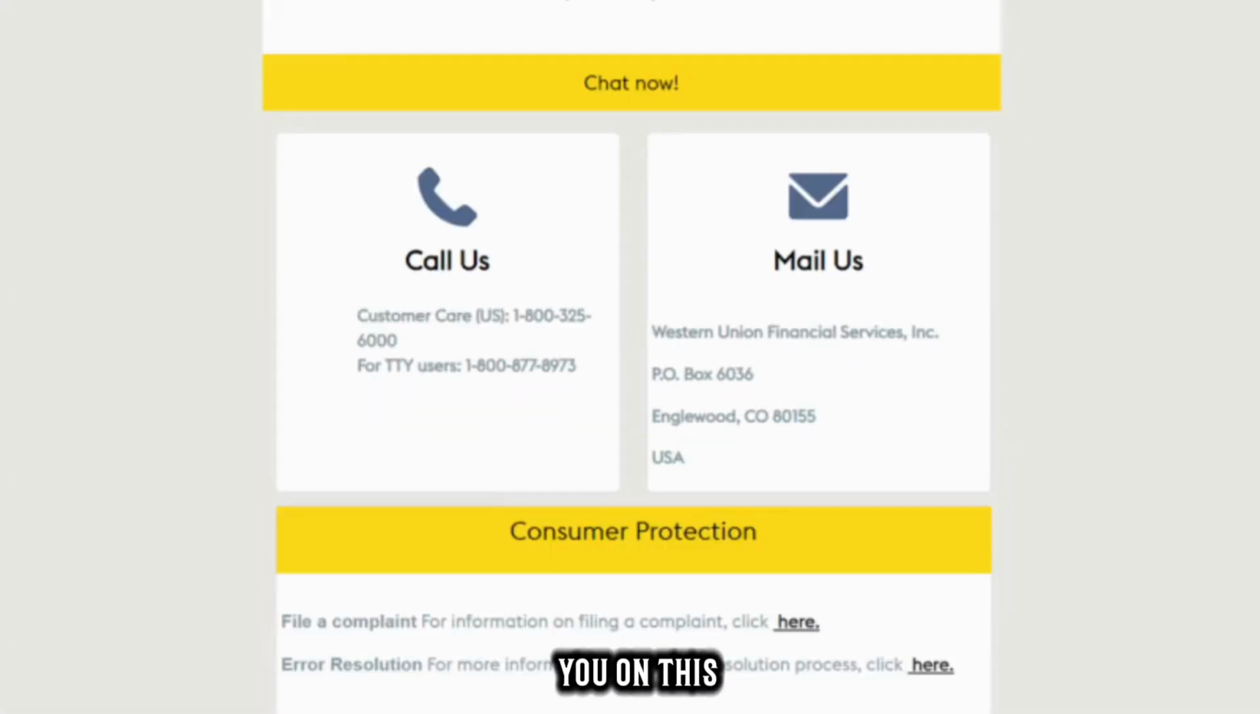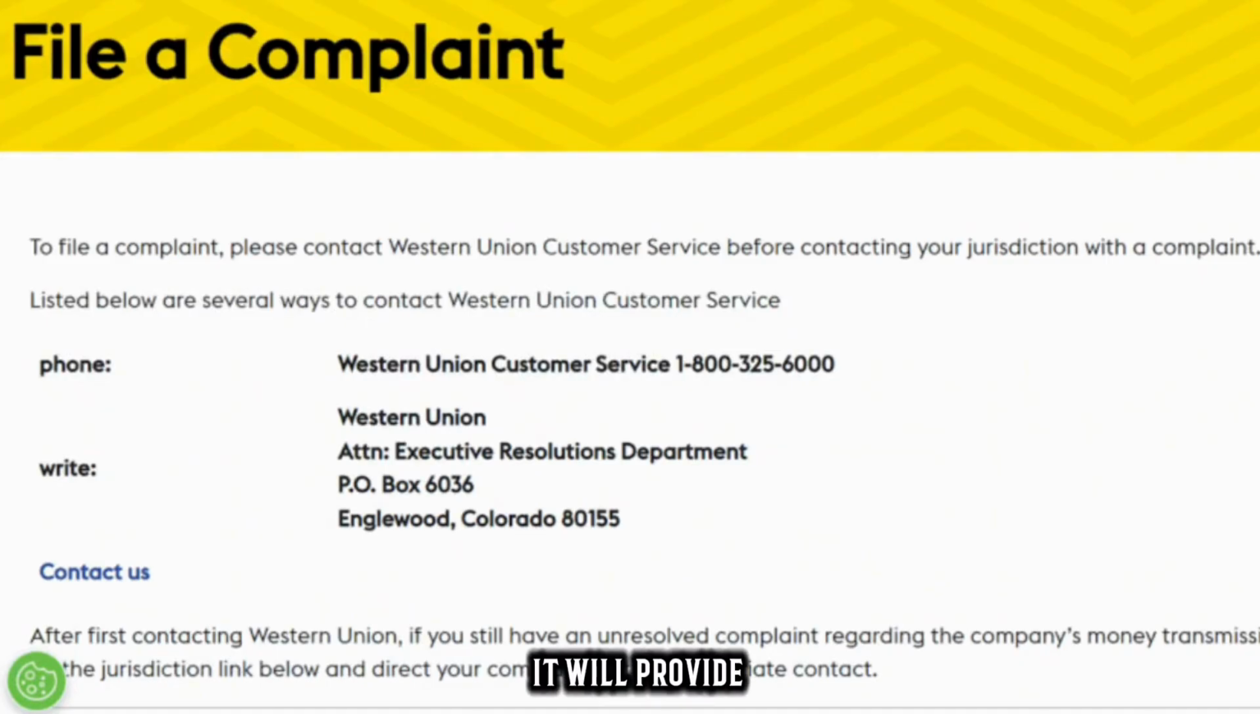It will land you on this page. Here at the bottom you can see it says, for information on filing a complaint, click here. Tap on it. It will land you on this page. It will provide you with the contact information of Western Union.